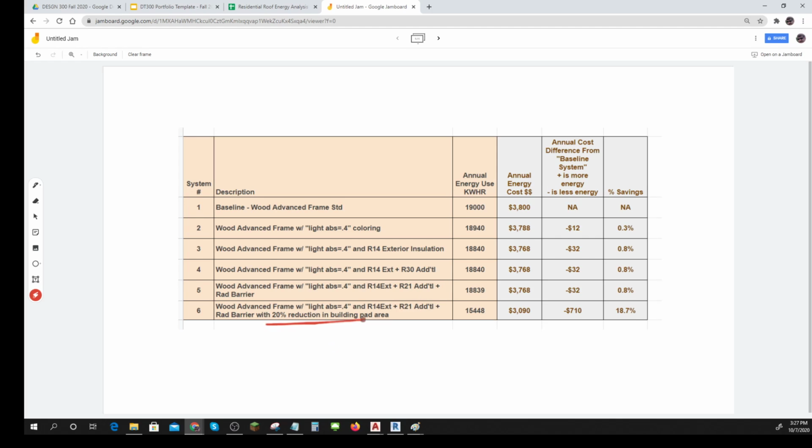So they took a 20% area reduction in the building pad size. So this building in number 6 is 80% of the size of the building that it was here. Now, it's still got all these things. It's still got this, and it's still got this, and it's still got this. But we've added on a 20% reduction in size. And, oh, lo and behold, look at that. I got almost a 20% reduction in energy use. So it can't all be roof. There must be something else going on.